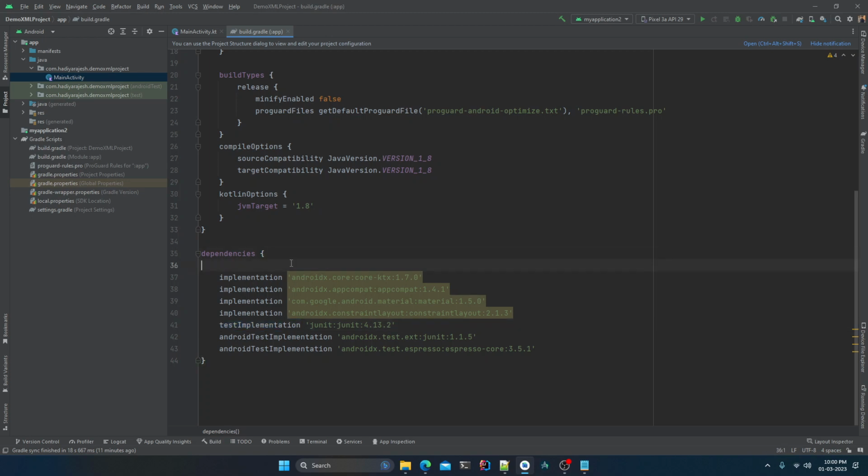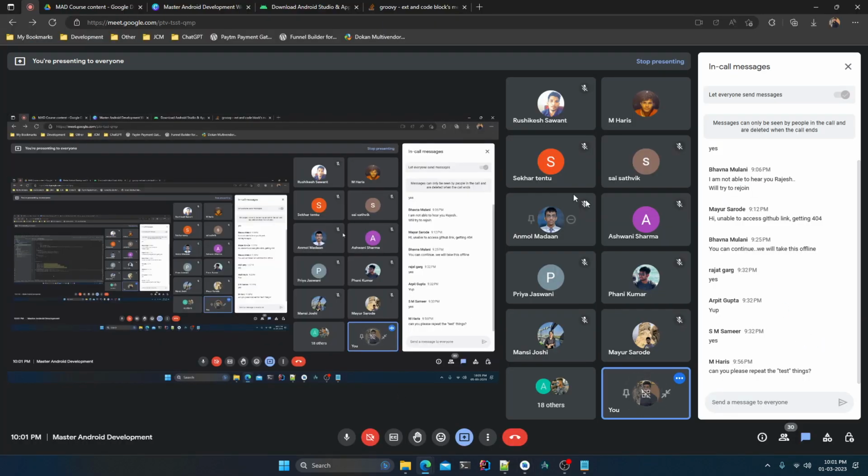Now let's say you want to test some UI, and UI means Android is there, right? To test anything related to Android, you have this function called Android test implementation. You have to include the dependencies AndroidX Test, JUnit, and Espresso for testing anything that interfaces with Android. Okay, clear?